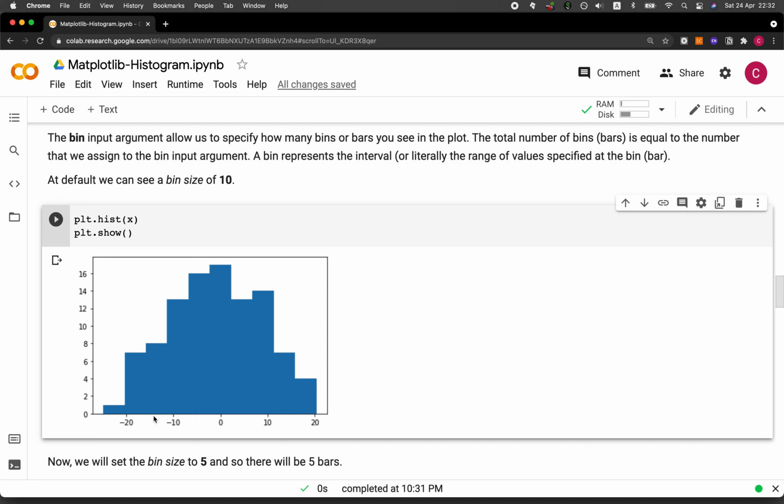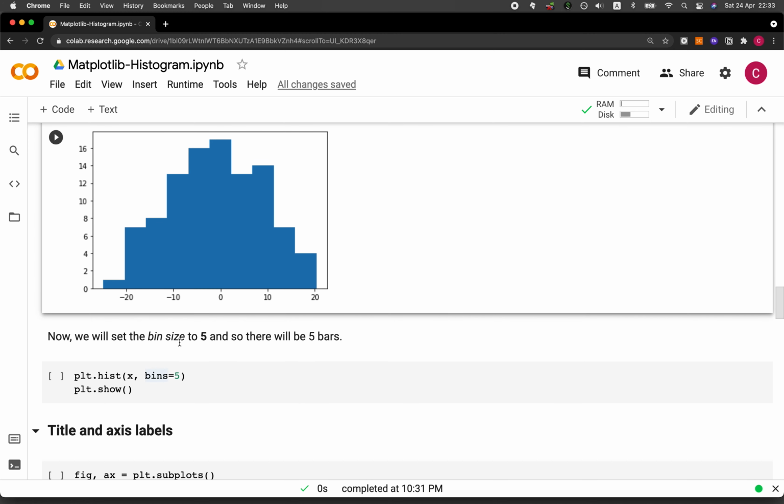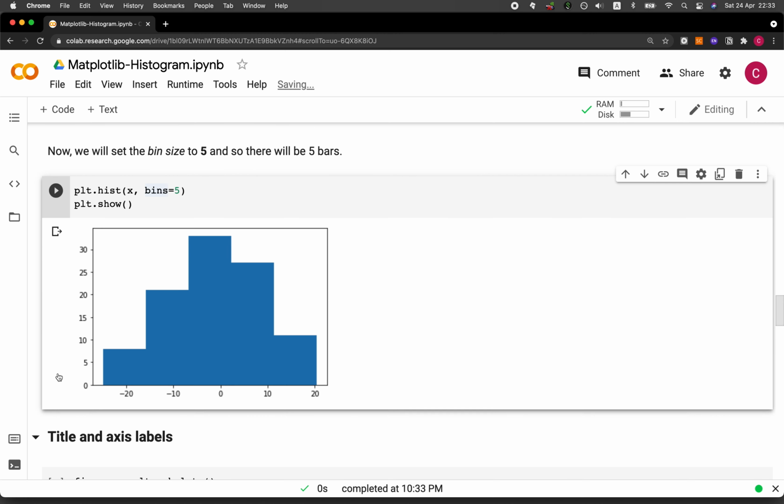From minus 15 until minus 10, how many do we have? We have 8. And so each bar will represent the occurrence of values falling within the range specified underneath the bar. So each bar is also known as a bin, and at default it is set at 10. Let's say that we want to modify the number of bins to be 5. We could use the bins option here equal to 5. And then you're going to notice here that we have a total of 5 bins.